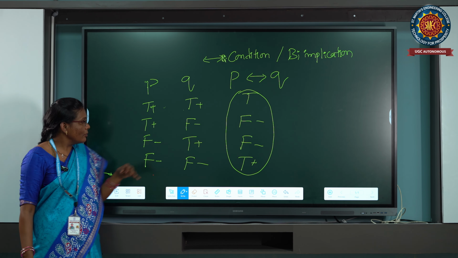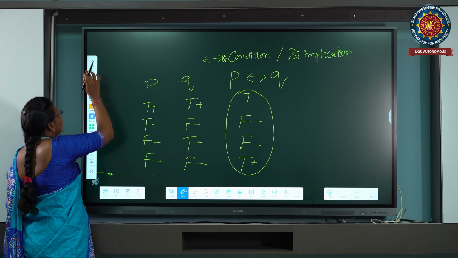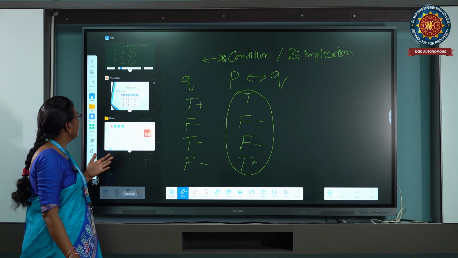And next, one more is there, that is negation. One of the connectives is negation. Now we are going to explain what negation is.